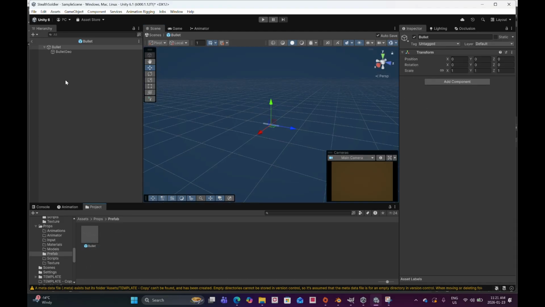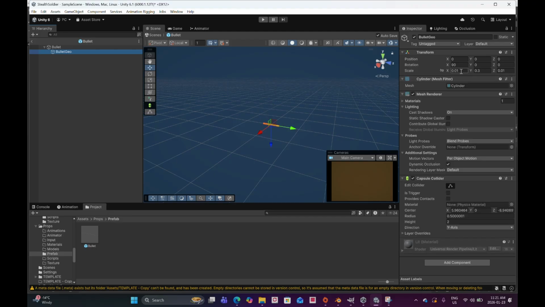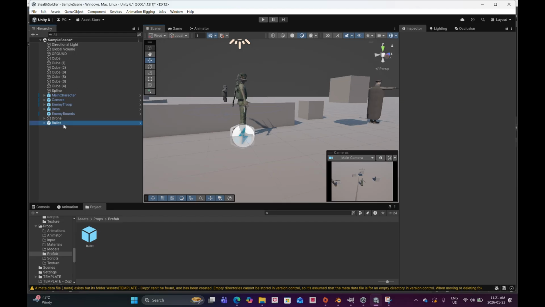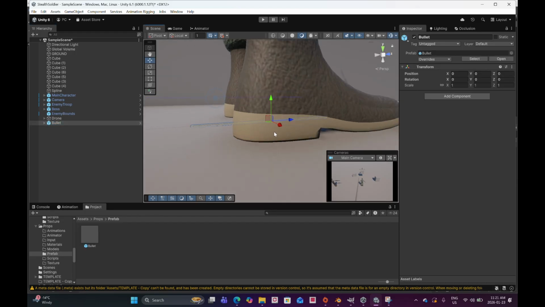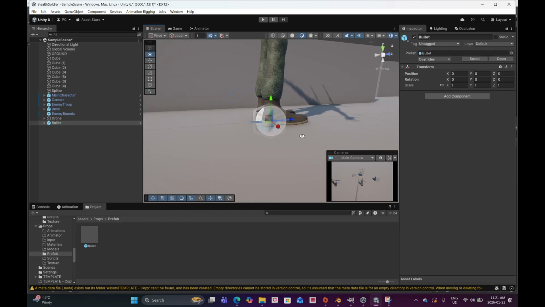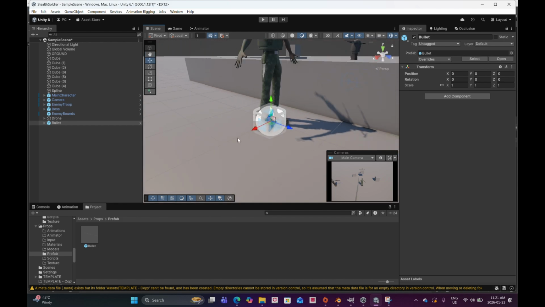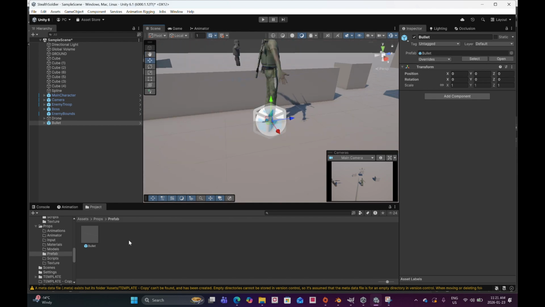You know what? I'm going to make it even smaller. I want to go 0.005, and the length is going to be 0.2. Should be a bit better.